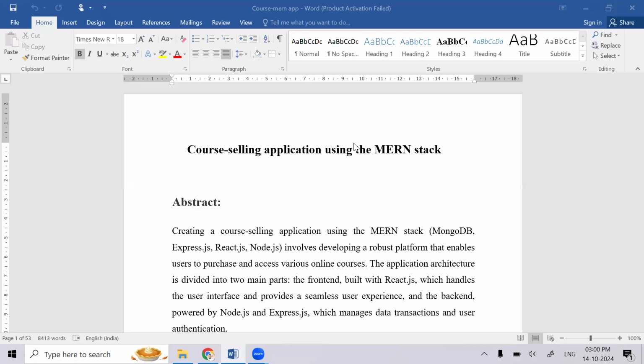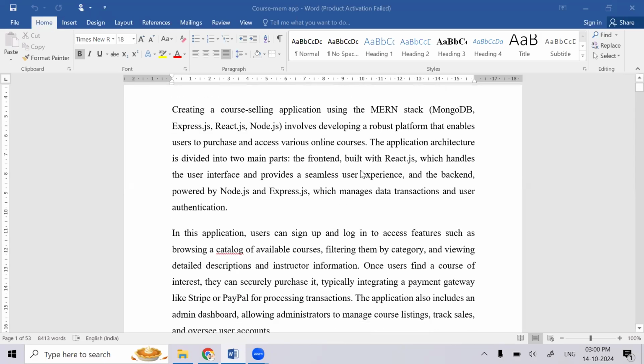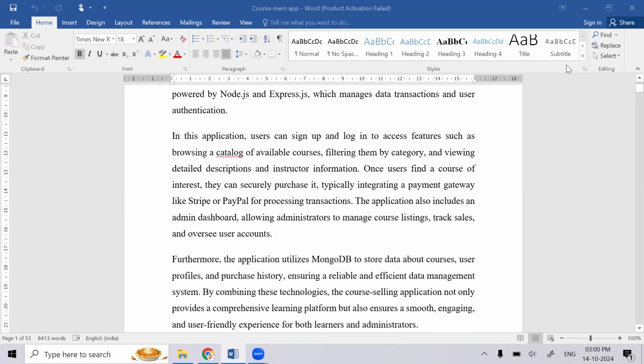Hi everyone. Now we can see a course selling web application built using the MERN stack. In this we have three modules: one is admin, another one is user, and another one is backend. So now we can go to the coding part.